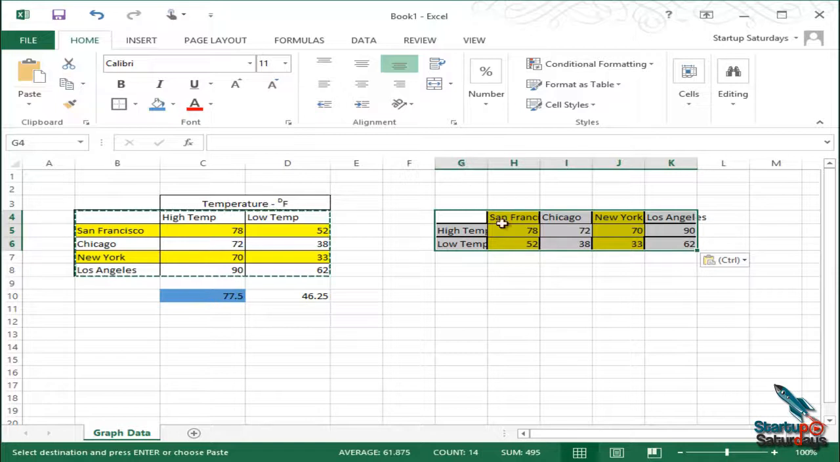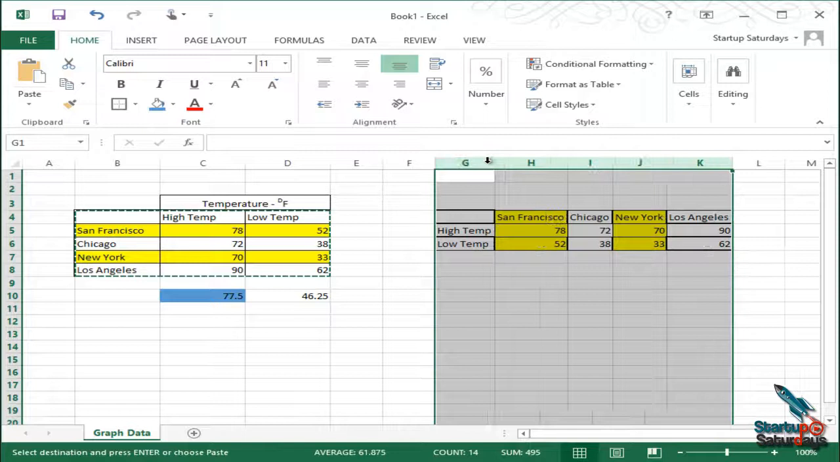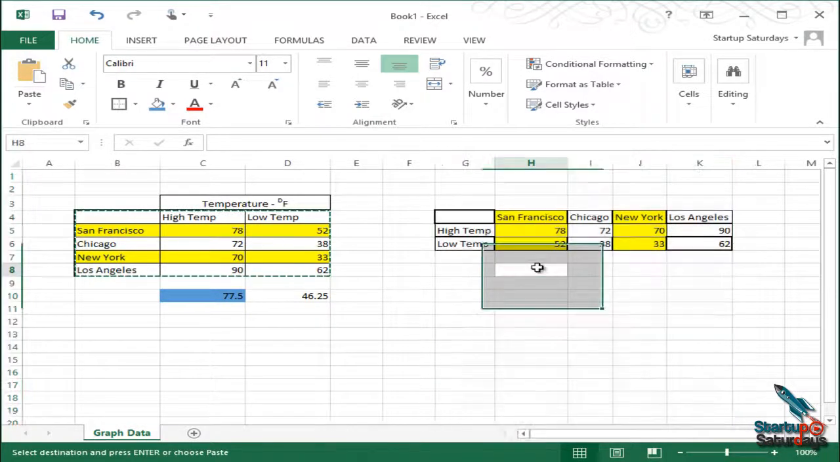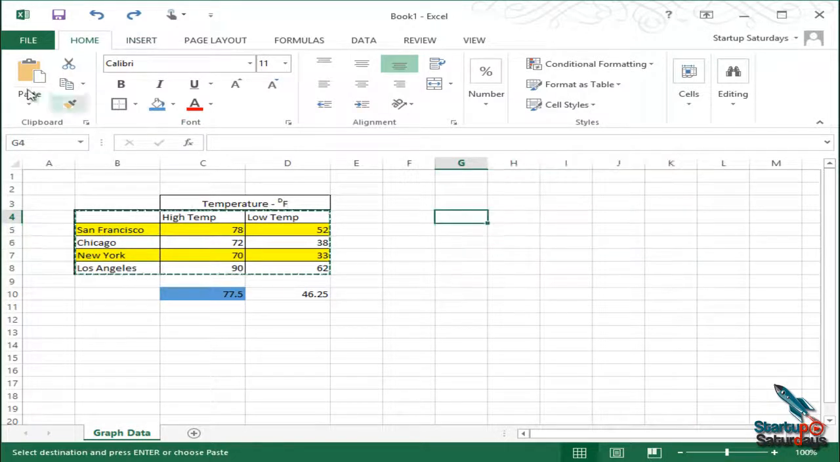So now the column width is off, so all you have to do is highlight these columns and double click over here, and it will adjust it so that all the text is visible. So it transposed it, so San Francisco is still 78, and Chicago is 72, 70. So all the numbers are just transposed. Let's do an undo 2 times to come back to our original.